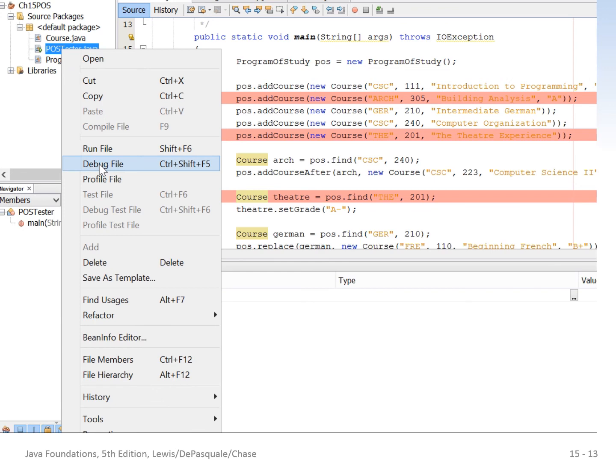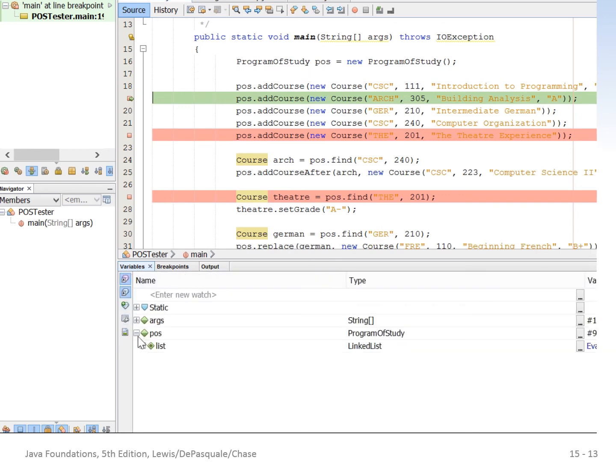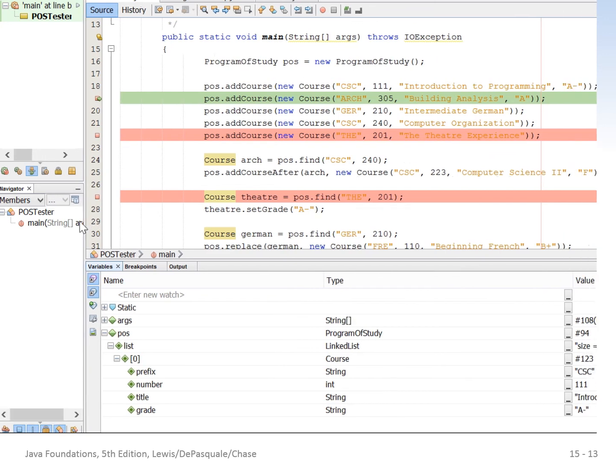I'll run this in debug mode. So there we come to our first course, and if we look at POS, we have a list. We've already added CSE 111, Introduction to Programming. I know that's off the screen right now. I'm sorry about that. I just can't get this sized so we can see that.